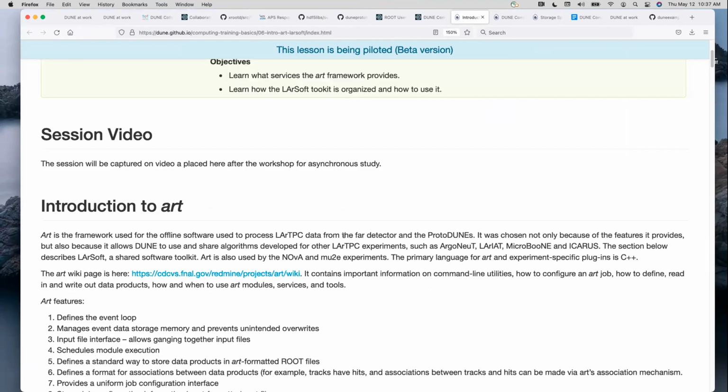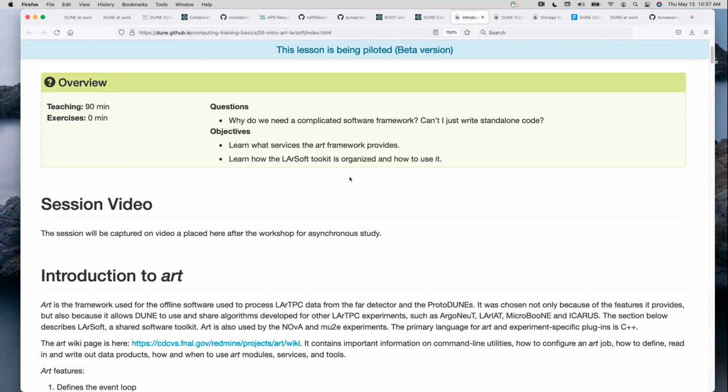Okay, now that you've found out where to store your stuff, maybe I'll keep my video off. I'll talk about what software the far detector and ProtoDUNE use.